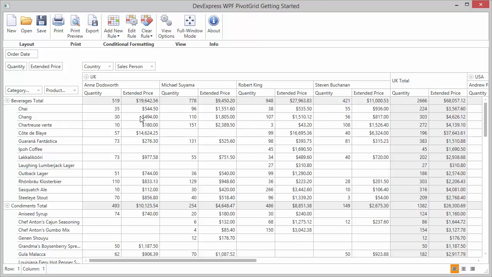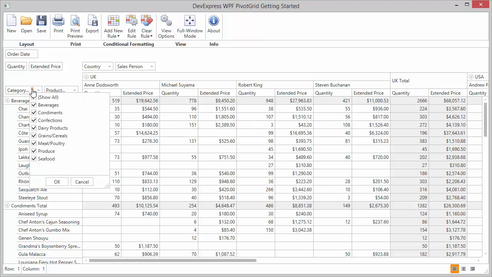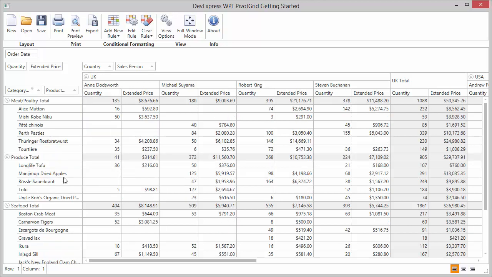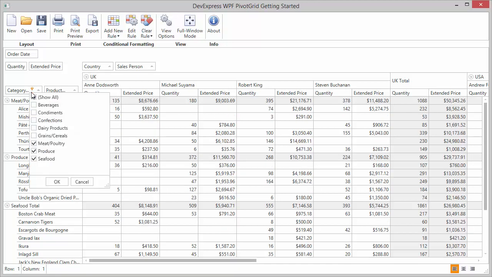To filter field values, click the Filter button in the corresponding field header. Now select some items and click OK. To cancel filtering, check the Show All Items and click OK.